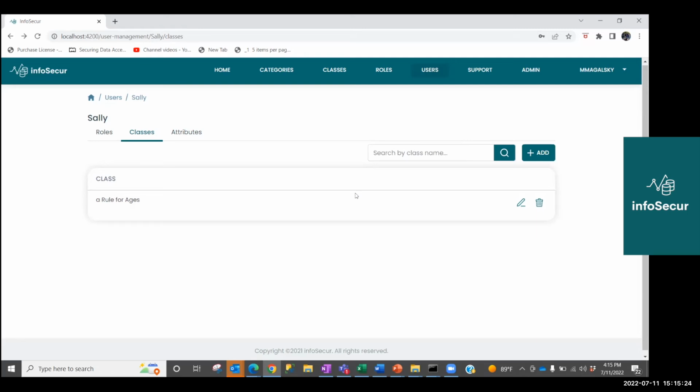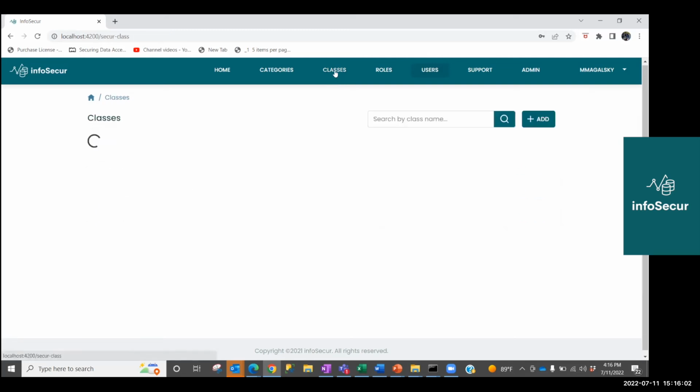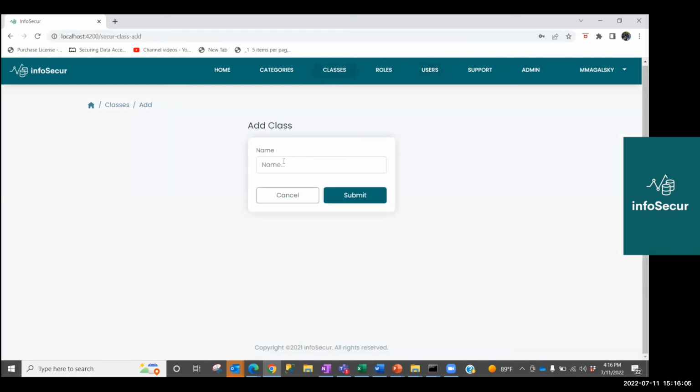The second reason is for the purpose of exceptions. Let's say that Sally had access to everyone from ages 0 to 18, except 18-year-olds. Maybe there's some magic that happens at the age of 16, and 17 and 18-year-olds should be excluded from access. But Sally is the only person in the database that you want to exclude those from. What we would do is create a class called an exception class. I'll show you how to do that.